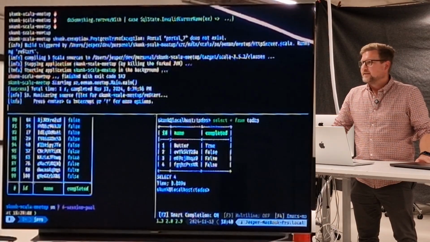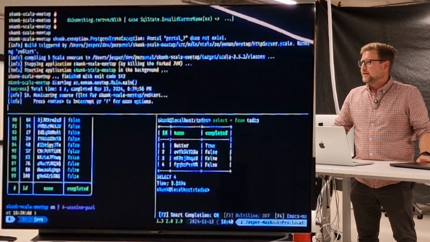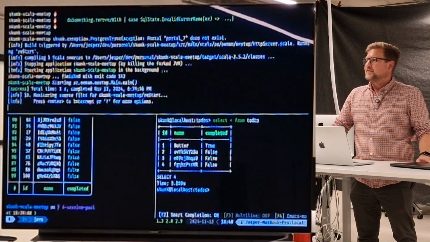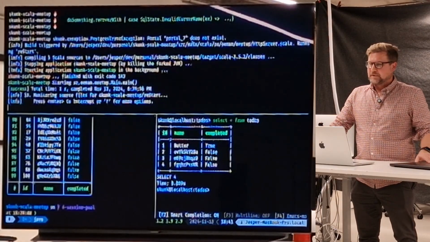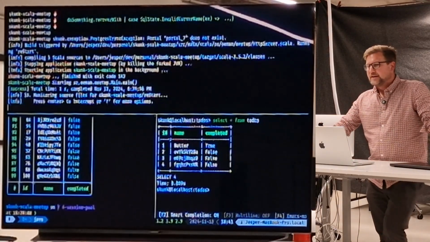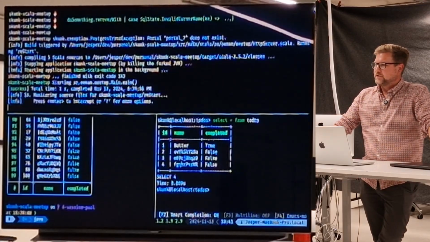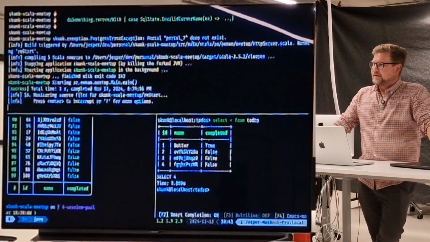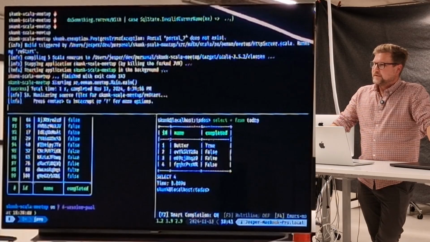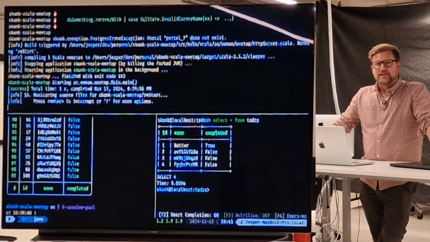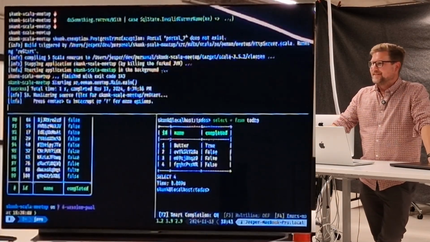Is Skunk database agnostic? Sorry, could you repeat the question? Is it only for Postgres? Skunk is, the question is, is Skunk only for Postgres? Yes, it's only for Postgres. It's using the wire protocol, I think it's called, to go directly against Postgres. So yeah, it's a hard choice, I guess.